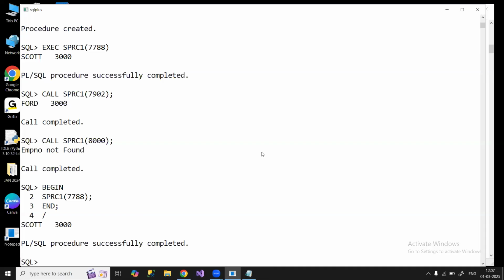It is named block. We are creating procedure with name SPRC1. When you create the block with name, it is saved in database. Today I am creating SPRC1. Tomorrow I can see. As long as it is there in the database, we can see.